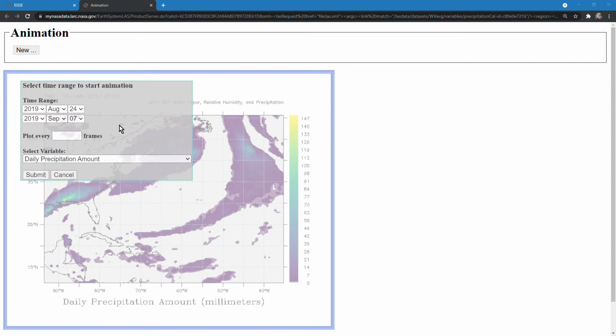At the frame selection, we're going to plot every first frame so that the Earth System Data Explorer animation tool will plot every day. If we were to input every 3 frames, we would see that the first frame would be the 24th, and the next one would be the 27th, and so forth. But because it's just day by day in a very short period of time, we'll go ahead and do every single frame, and we'll go ahead and use the variable Daily Precipitation Amount.